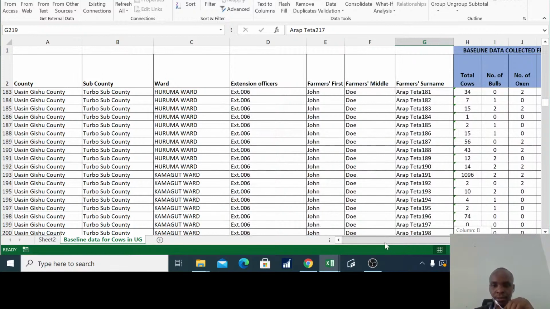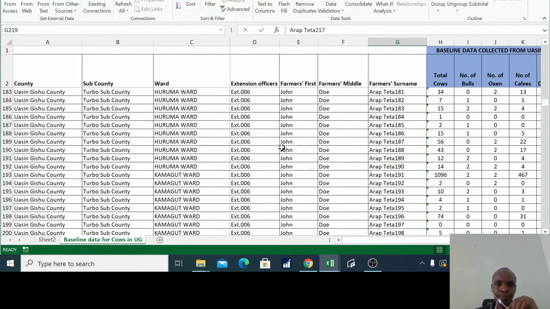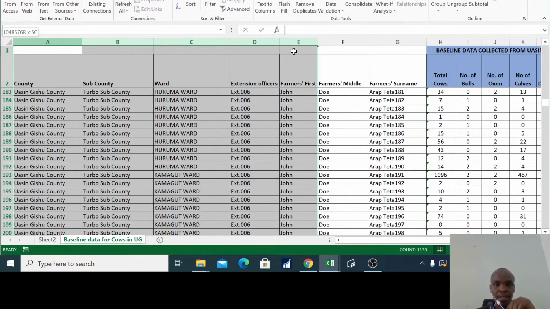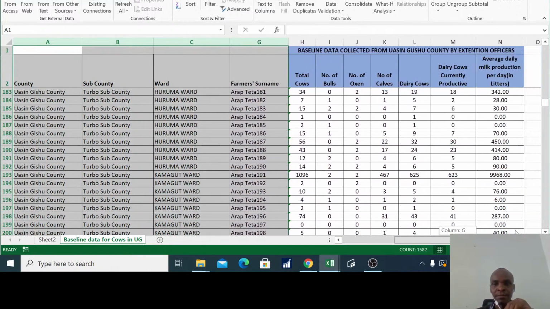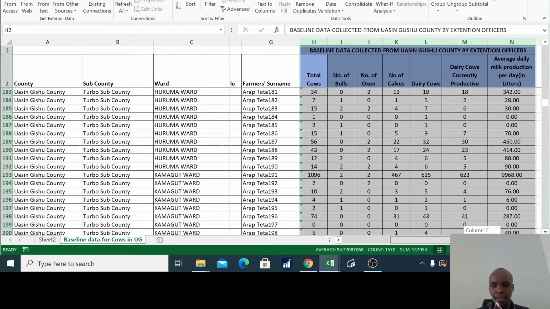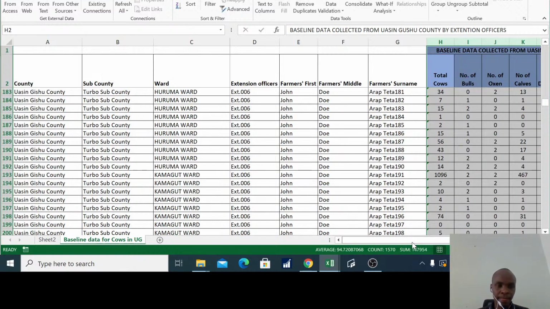So this kind of data, let's go through the kind of data that we have here. We have data that contains the counties, the sub-county, the ward, the extension officer code, the farmers' names, that is first name, middle name, and the surname. And we have total cows, number of bulls, number of oxen, number of calves, dairy cows currently producing, and then the average daily milk production per day in liters. So we want to generate pivot tables using this kind of data.